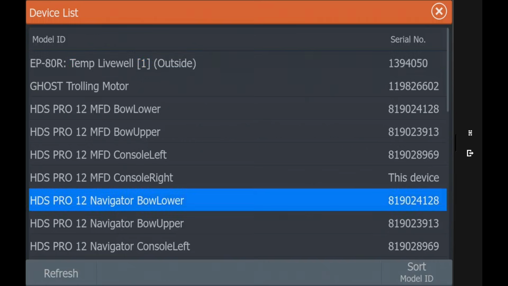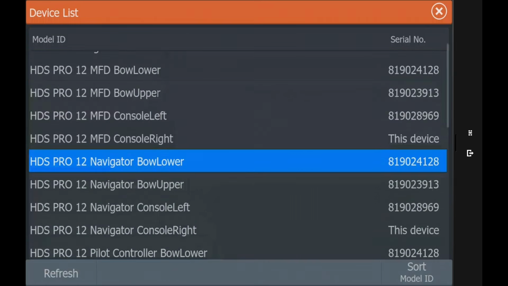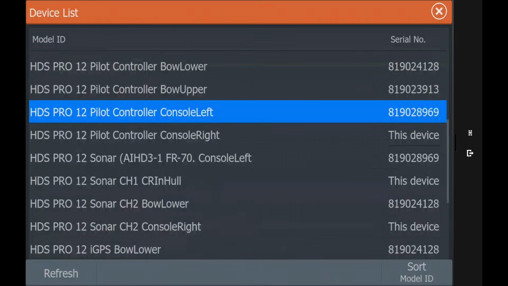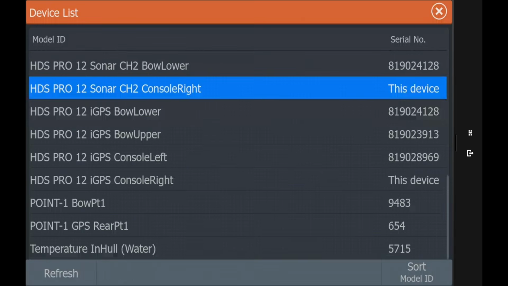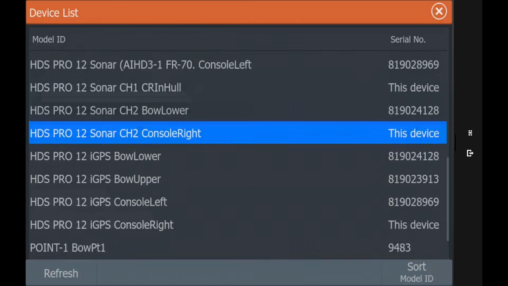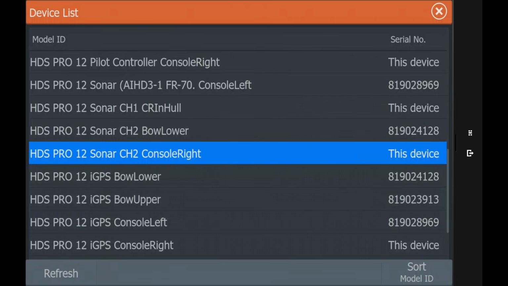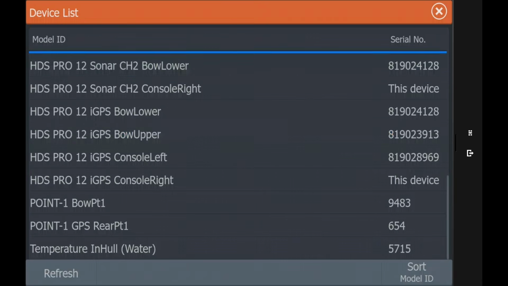Each unit will have a group. So there'll be an MFD version, a navigator, a pilot controller, a sonar, and GPS. And what the sonar does, off of those four units, it gives you depth data, depth and temperature. It doesn't give you anything else, just depth and temperature. So I've got more point ones. I've got a couple of point ones on my boat.